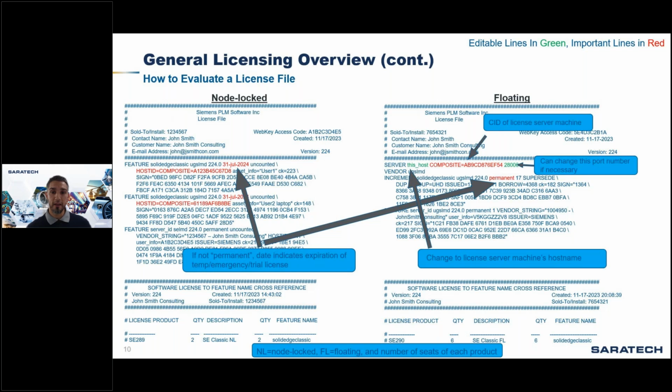A lot of you in the past have manually used LM tools, moved the license file, and updated the host name and ports and all of that. We don't really have to do any of that anymore. The SLS installer nowadays sets everything up for us automatically.